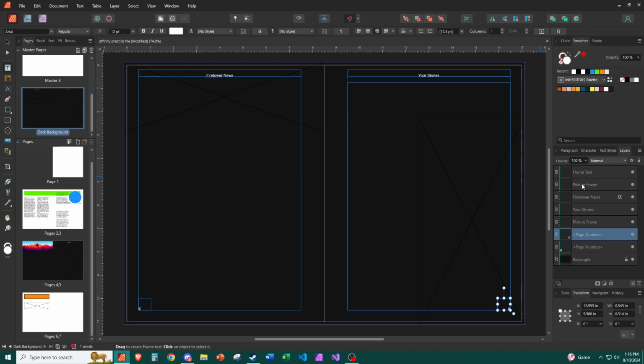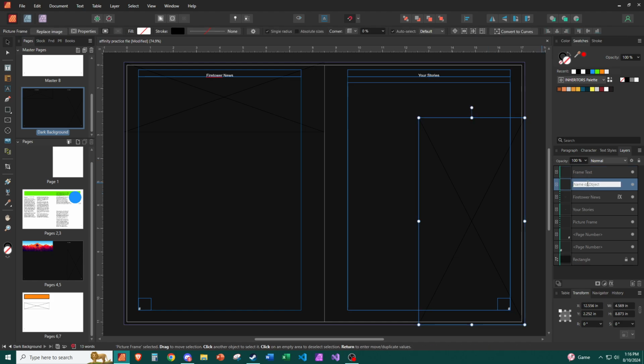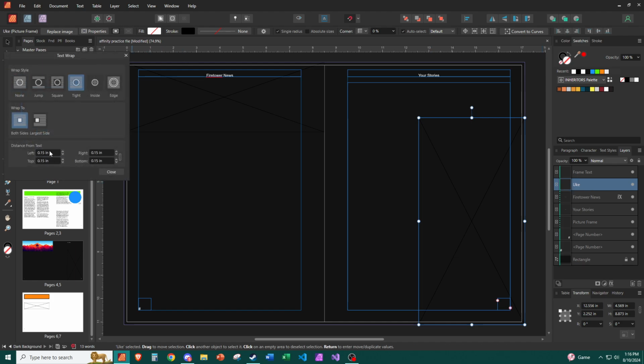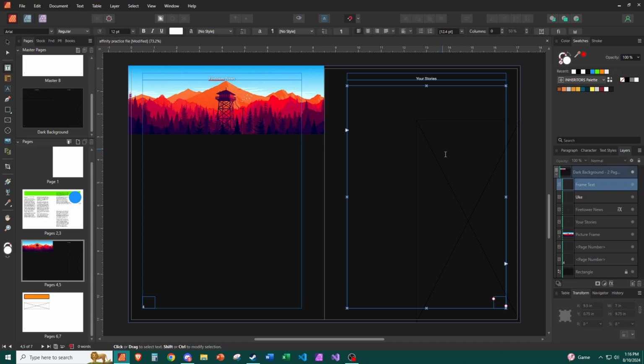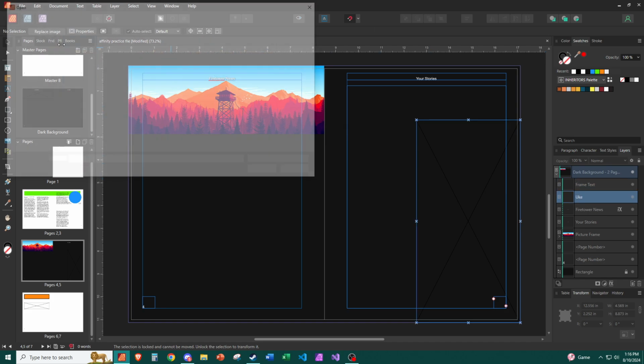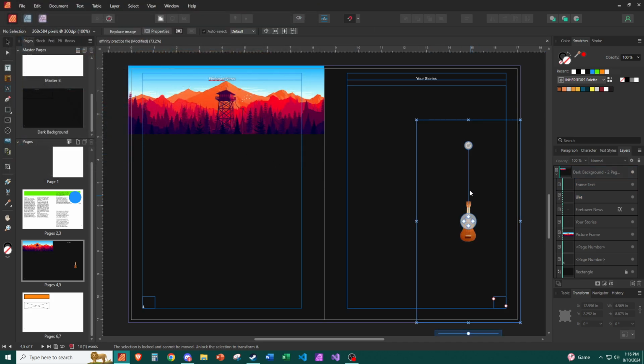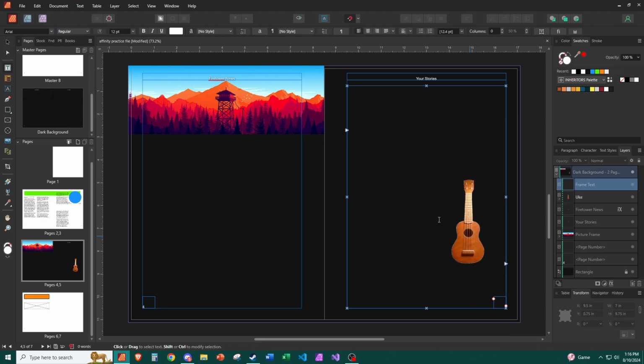Now, we'll do the same thing with this picture frame. And you can double click and name these. So if we call this the uke, that way we know. We'll text wrap tight. 0.15 is probably okay. And if we come down here, we see, oh look, we're waiting to input an image here. Let's go to uke, replace image, insert the ukulele. Oh, it's way smaller than I thought it was. That's a bummer.